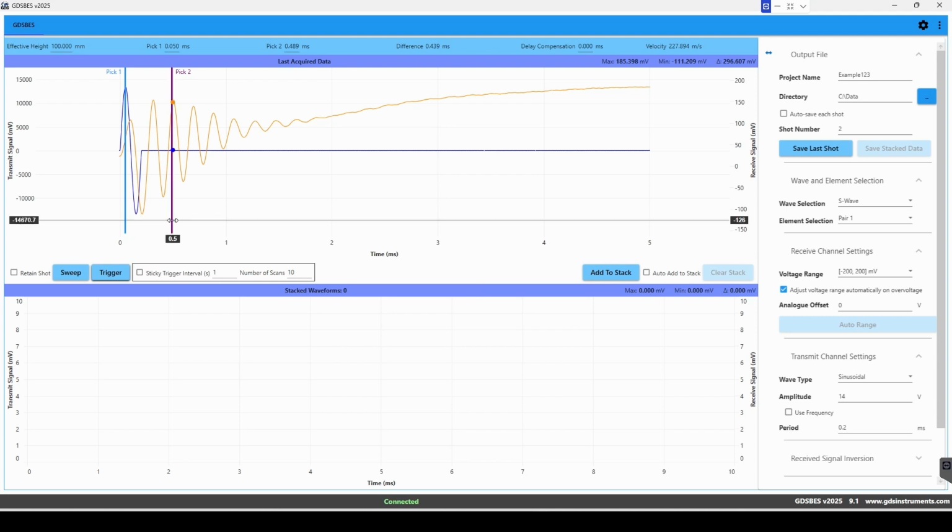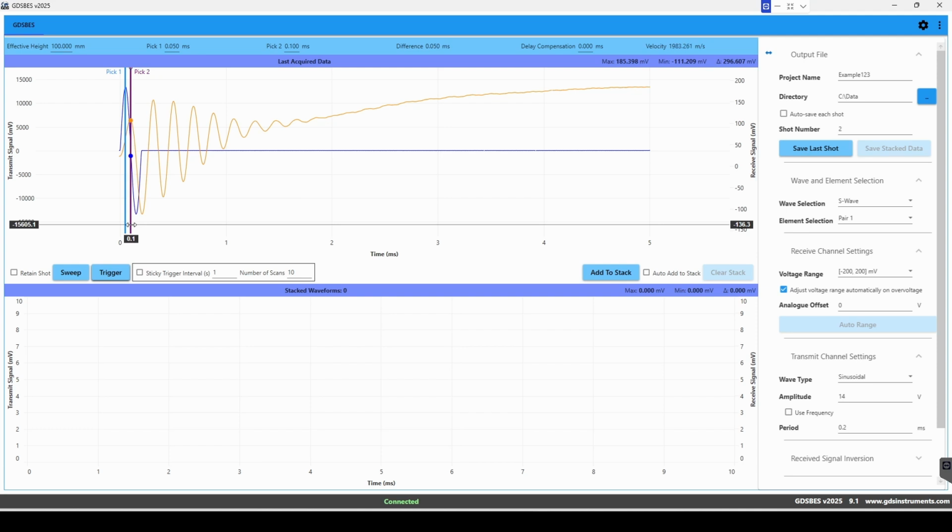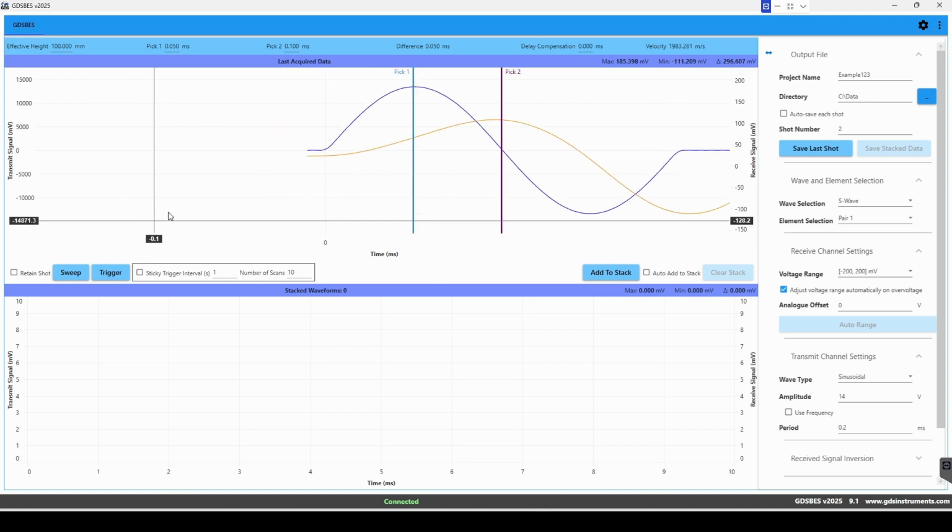Then make sure you pick the peaks at the right moments, so you can zoom in on the waveform and then adjust pick 1 and pick 2 if needed to make sure pick 1 is at the peak of the transmitted signal and pick 2 is at the first clear received peak.